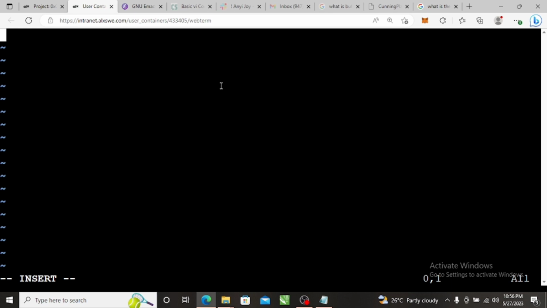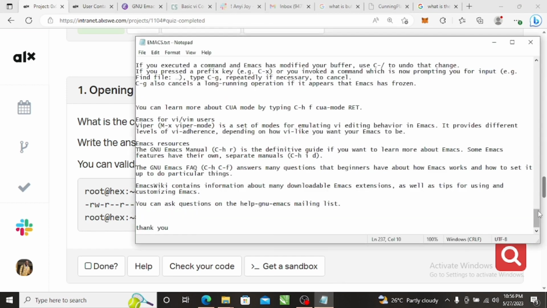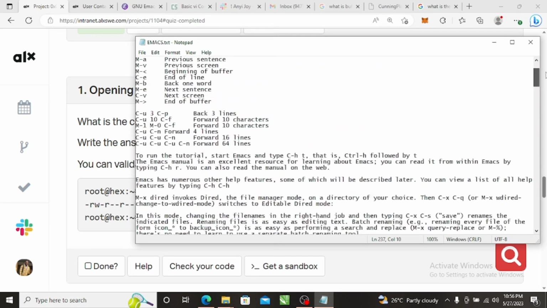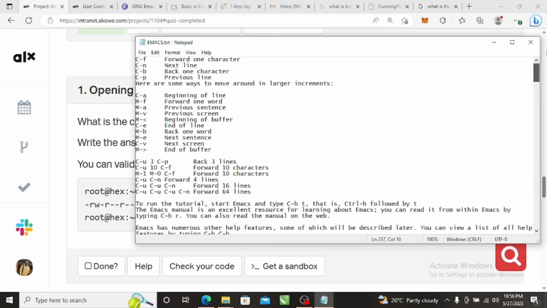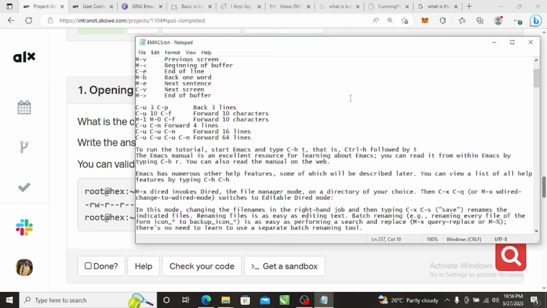So what is the answer? It says, what is the command to open a file within Emacs? So let us check our notes. What do you think it is? Open a file. Open a file. Open the file. So you can go to F4.